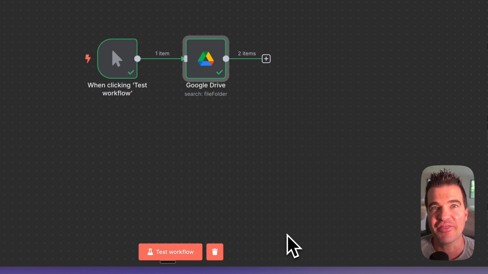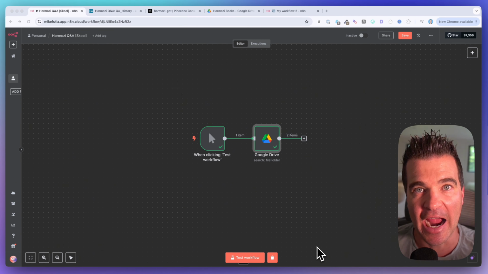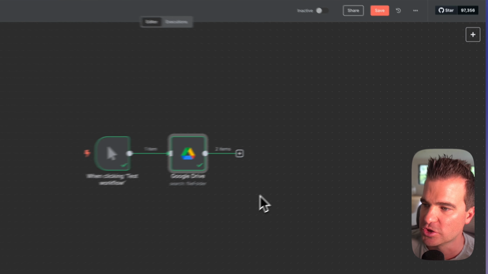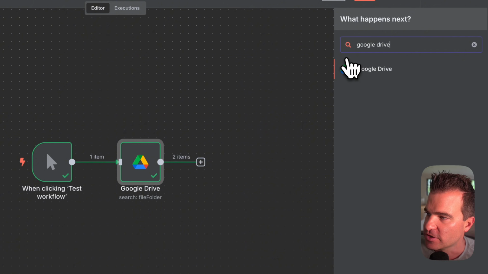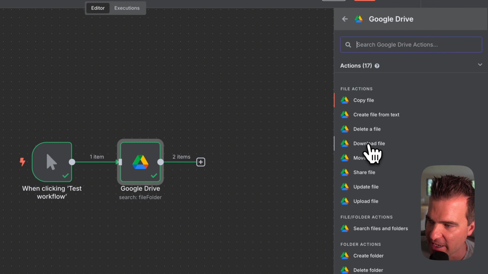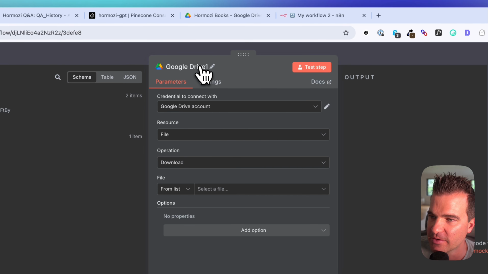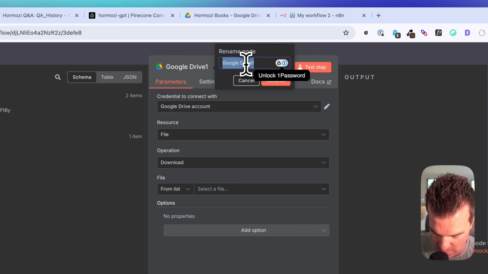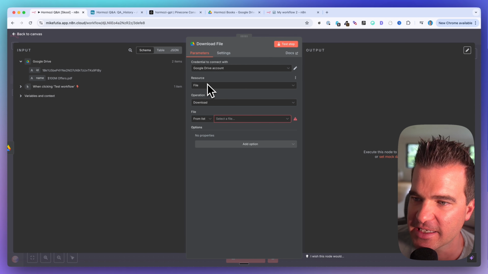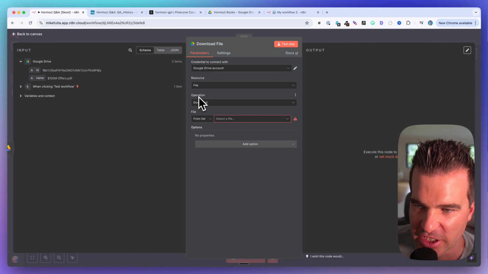Now, in order to get them into Pinecone, we actually need to download them first from Google Drive. So let's add a new node here, search for Google Drive, and what we want here is download file. By the way, you can rename these as you go. I've already got my Google Drive connected. The resource is file, the operation is download.